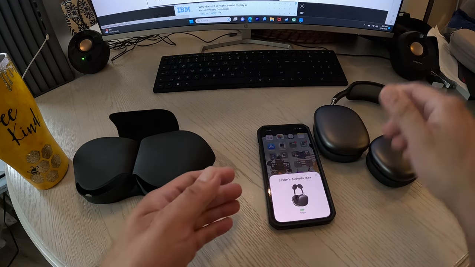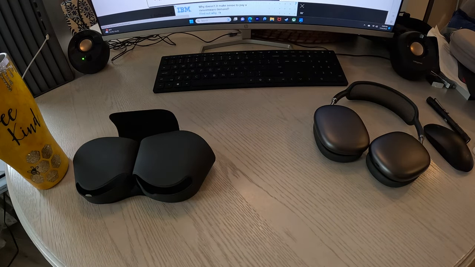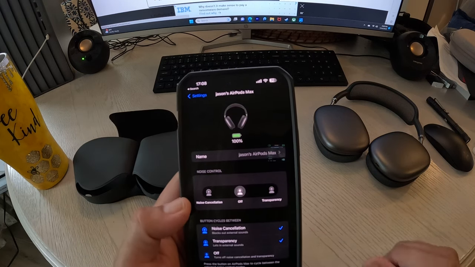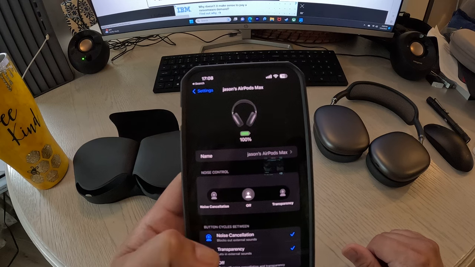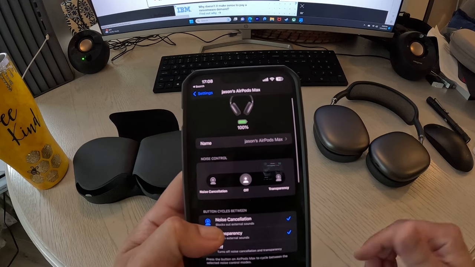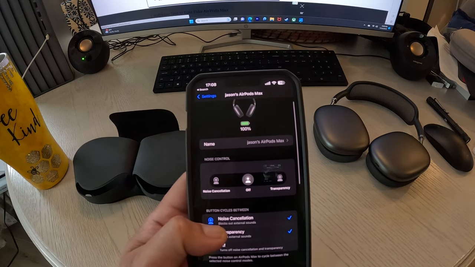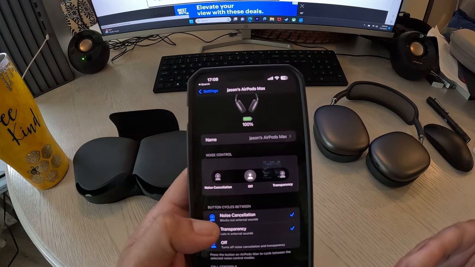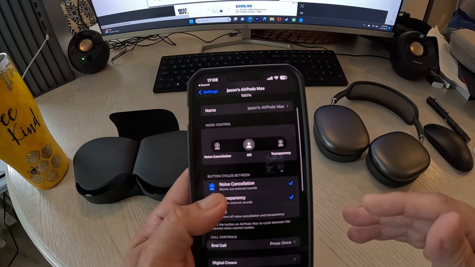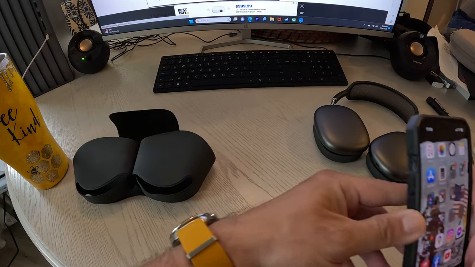AirPod Maxes, okay? Now, another thing, you can go even further by going into settings and clicking on your AirPod Maxes, and then you can see all the settings that you can change on the AirPod Maxes. It'll tell you the serial number, whether your coverage is expired, all kinds of stuff in here, so that's another way to check as well.